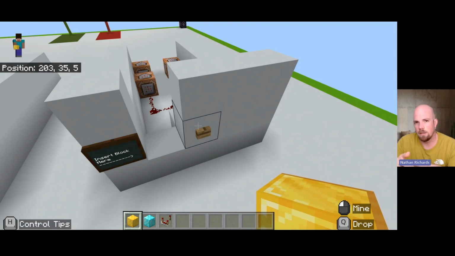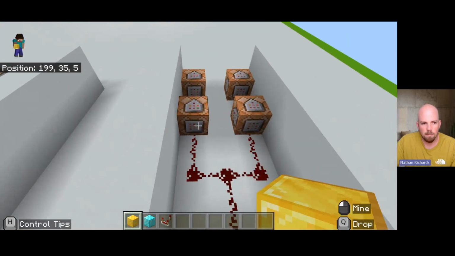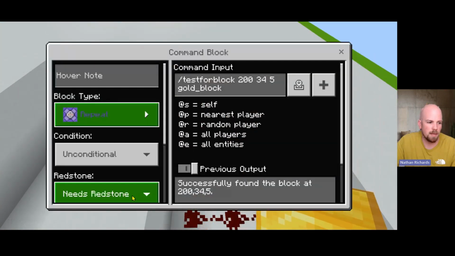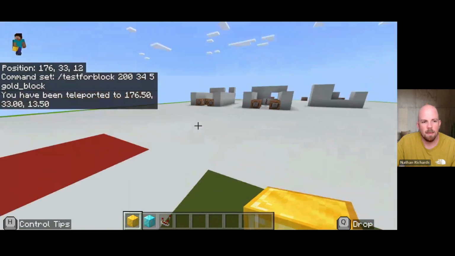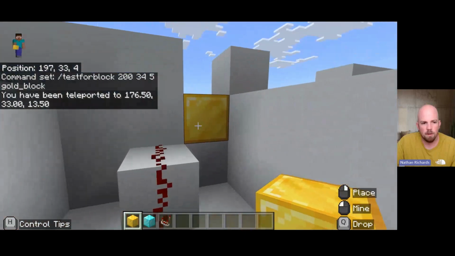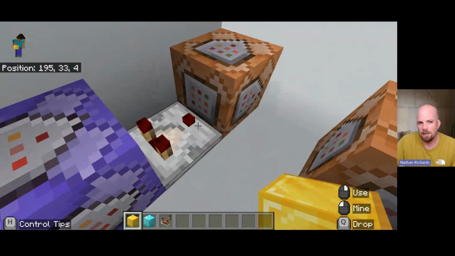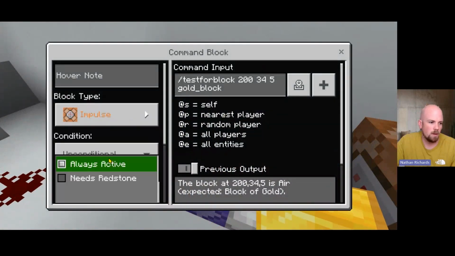If you wanted it to be constantly looking, so running a constant loop, you would use a repeating command block instead. So it would be constantly looking as to whether that is there, and you would completely forget about the trigger. I would come to here, make this repeating, make it always active, and then place that down. Now, when I remove this block, it turns off automatically because it's constantly checking if that's there. But for the sake of this, we're going to go back to impulse and that it needs redstone.